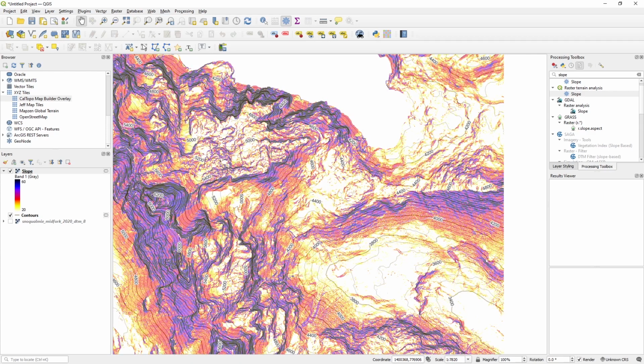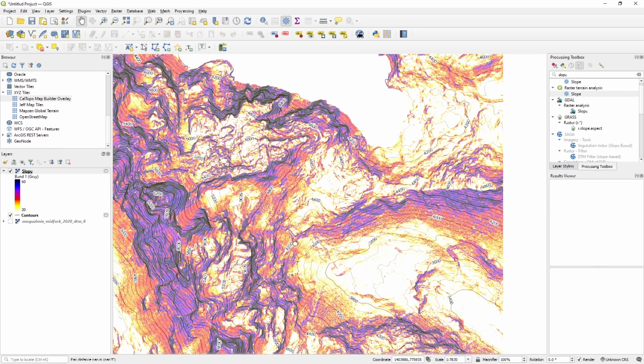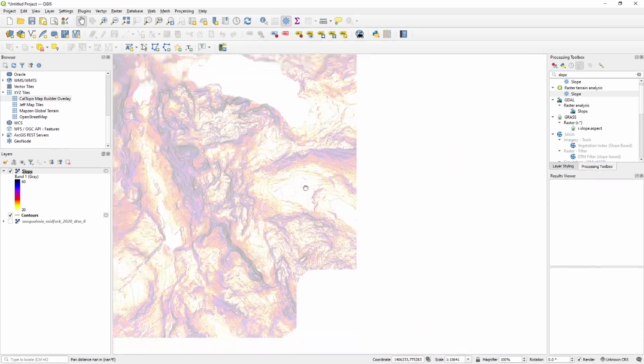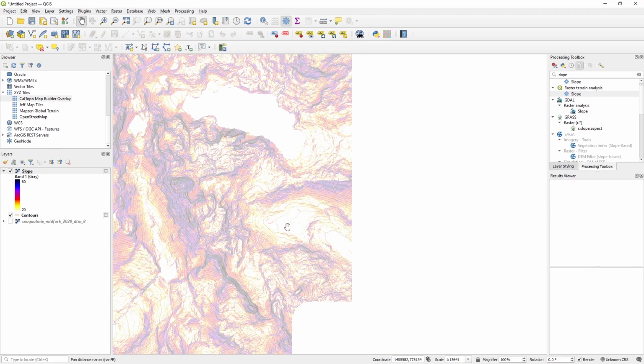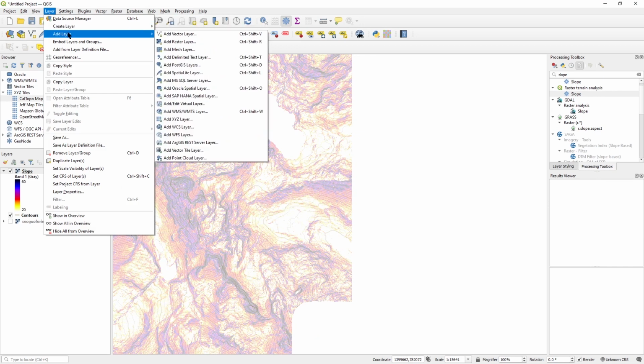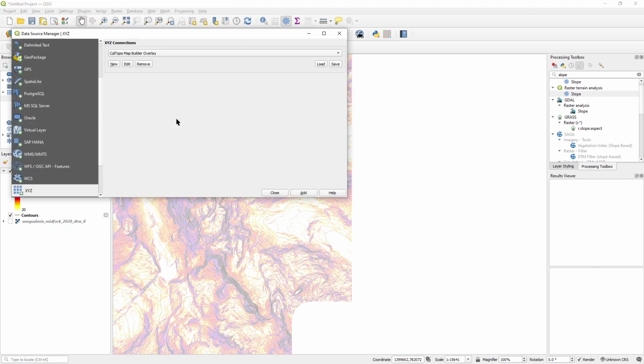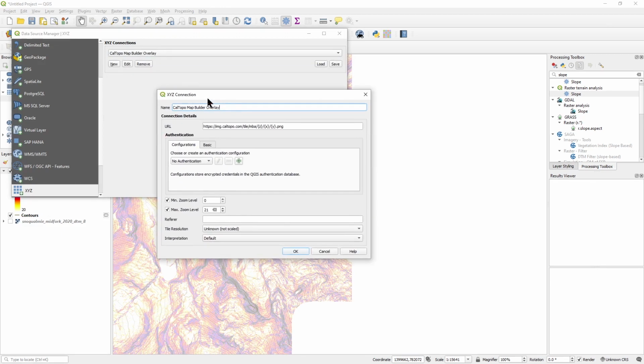Let's talk about the overlay layer. So right now we don't have any indications on this map where trails are, where peaks are, that this is Snow Lake. It's just purely terrain data. So what we can do is we can add a XYZ tile layer. If I go to layer, I can go to add layer, and I can go to XYZ layer. We can then add a new connection here. Now the one I'm using here, if I click edit, you can see what this is.